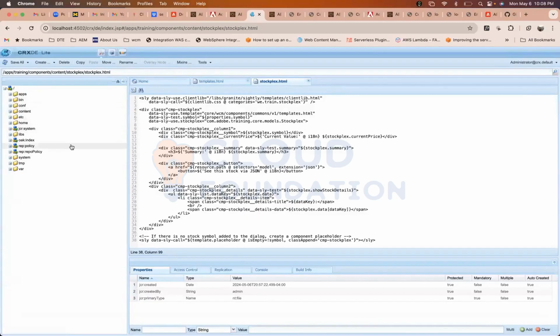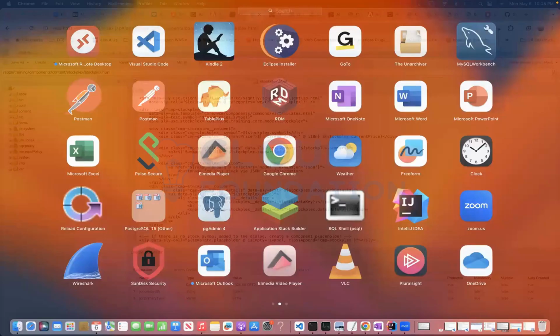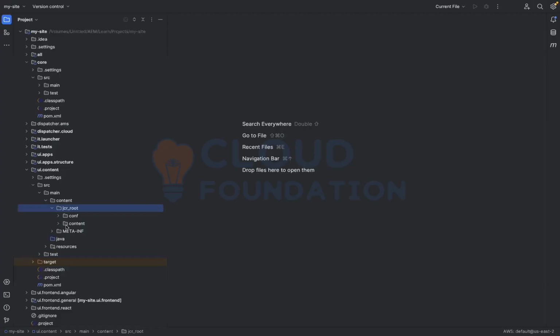Anything under the conf folder, if you keep it there and build your code, that whole module will get created under the conf folder under CRX Delight here. Is that clear? It's clear. Same with the content folder.